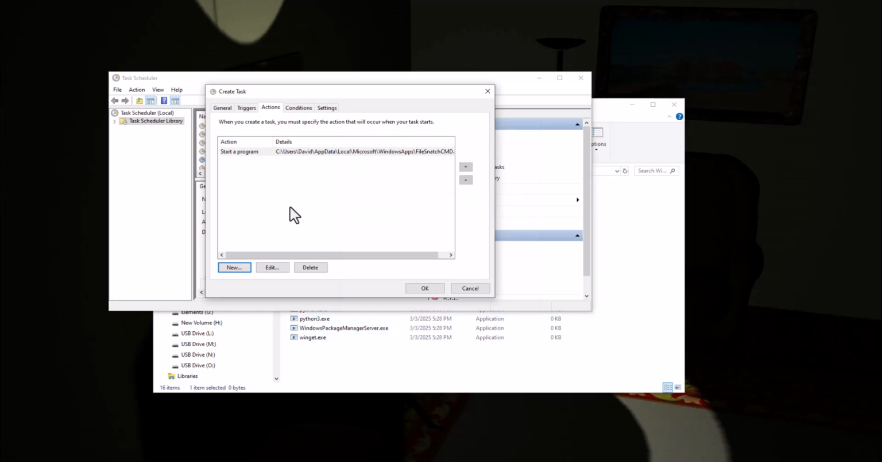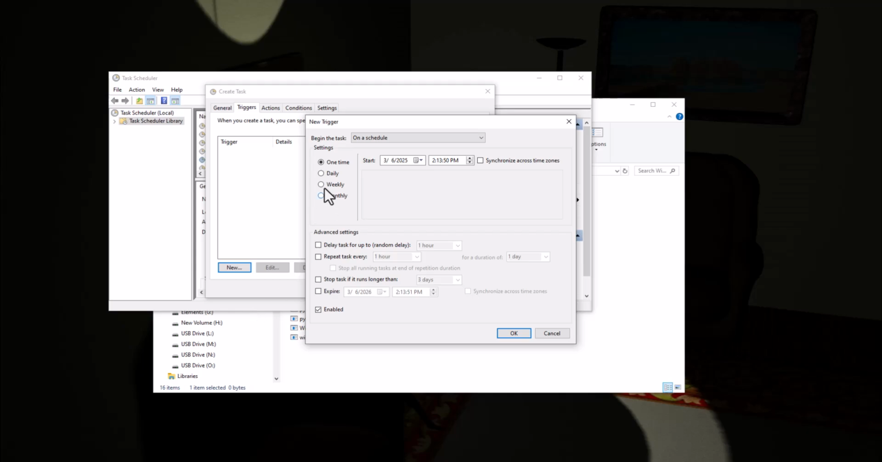And that should be enough to run it. However, now we've got to tell it when to run it. So let's create a new trigger, as it's easy to see. Here I'm going to just do one time because it's a demonstration. If you want to do it weekly, daily, monthly, it's all right here. Go ahead and click that.